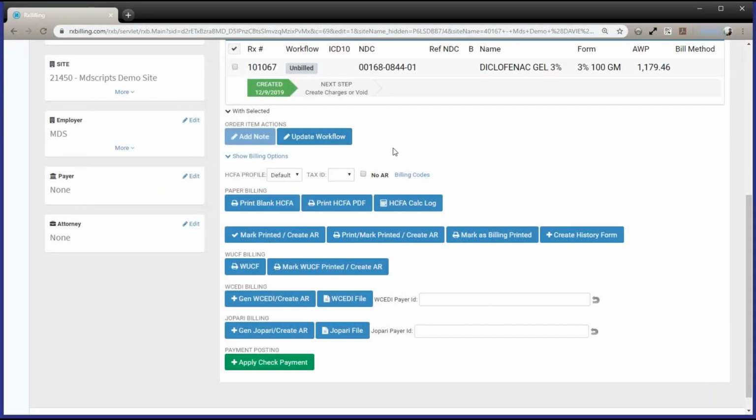So when a claim is ready to be billed, all the billing functions will be shown here in the bottom of the screen. We're in a demo site now, so we've got a number of EDI billing functions, work comp EDI, Japari. So depending on your group and depending on your billing options that are enabled, you may have fewer or more options shown in the bottom.